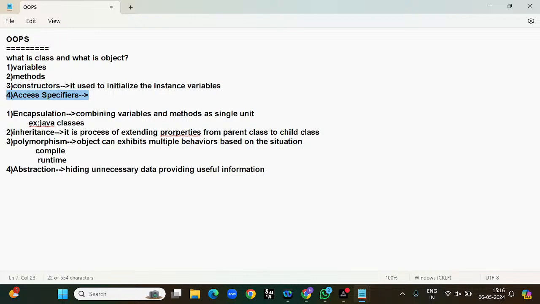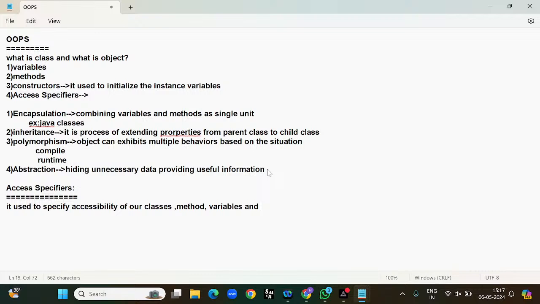Access specifiers. Basically they are used to specify the accessibility of our classes, methods, variables and constructors. So this is the main definition for access specifiers.